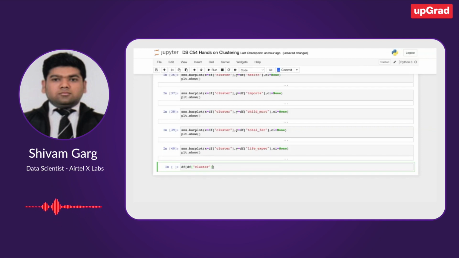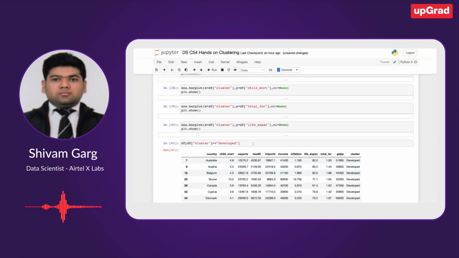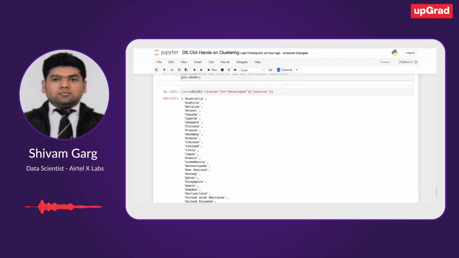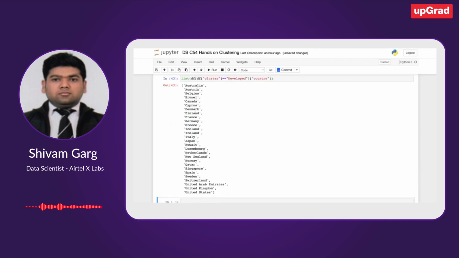Let's validate with the country names. Let's say I'm taking the developed cluster and looking at the countries, creating a list out of it. Now just use your geographical knowledge and your international knowledge. Don't you think all these are definitely developed countries? See Australia, Austria, Belgium, Canada, Denmark, Finland, France, Germany, Greece, Iceland, Ireland, Italy, Japan, Kuwait, Netherlands, New Zealand, Qatar, Singapore, Switzerland, UAE, UK, US. Yes, these are developed countries, correct?